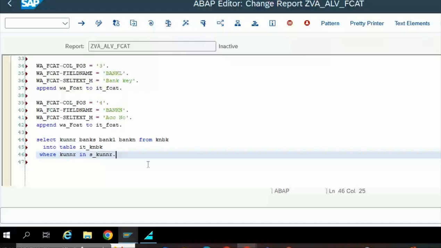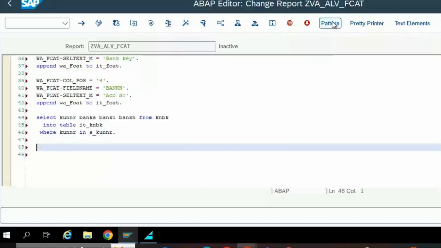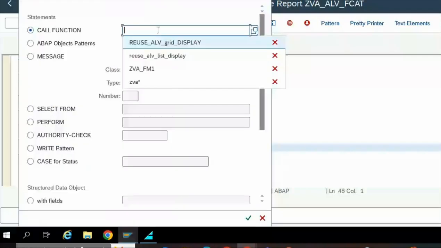Then we will go ahead now to the pattern, and I would like to call a function module. So this is the reuse underscore grid underscore display. Once the grid was introduced, it was very long back. No one much uses the list display. So we'll always go for the grid display because the look and feel is better in this. So we'll go for this and say okay.